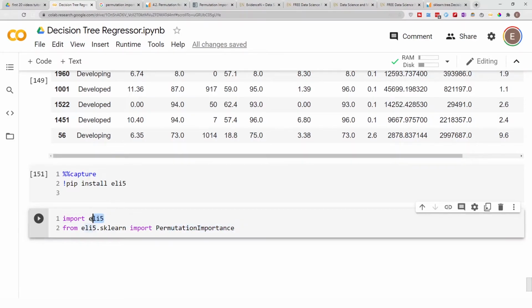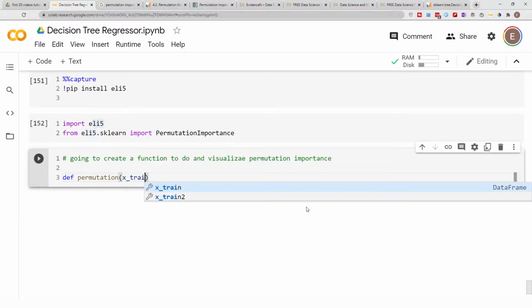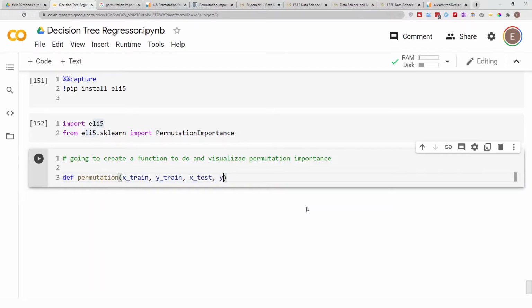importance from ELI5. I'm going to try to explain things as we go along, but after writing all this code, I will go back and explain it again. So if you feel lost as I'm writing this code, don't worry, I'll go back and re-explain it. So let's call it permutation. All right, and we are going to put in our X train, Y train, X test, Y test.